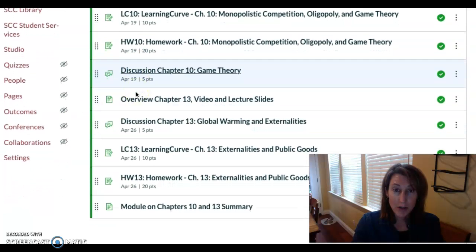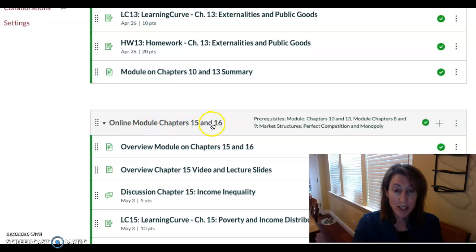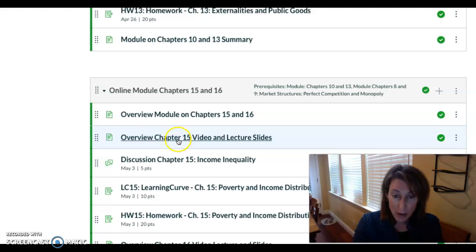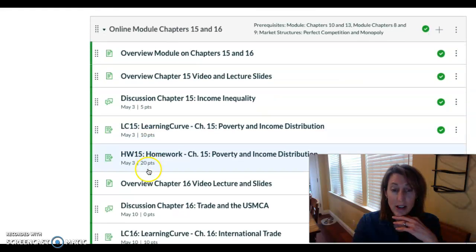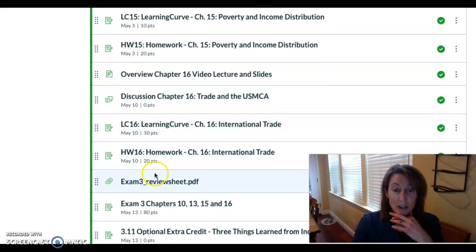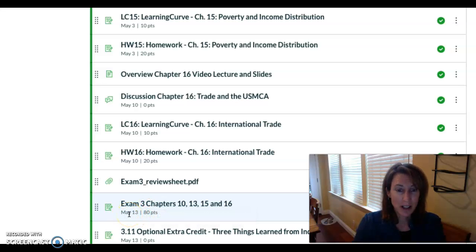So you're going to get through the module in chapters 10 and 13. Then you're going to go into the modules 15 and 16. It's going to open up when it's available. You see here is chapter 15 with the lecture slides. Then we're going to have a discussion here. Here's chapter 16, and then lo and behold, a review sheet for exam 3. And here's where your exam 3 is. That is the date that everybody was supposed to have it. If you're in my Tuesday, Thursday class, it's May 13th. If you're in my Monday, Wednesday class, then it would have been May 12th.